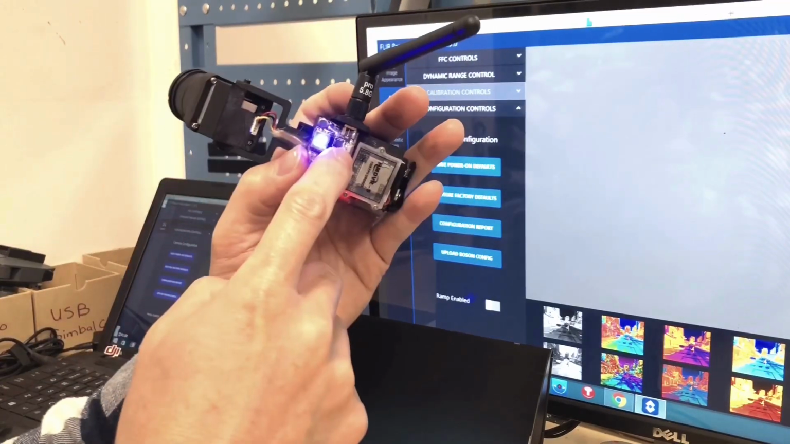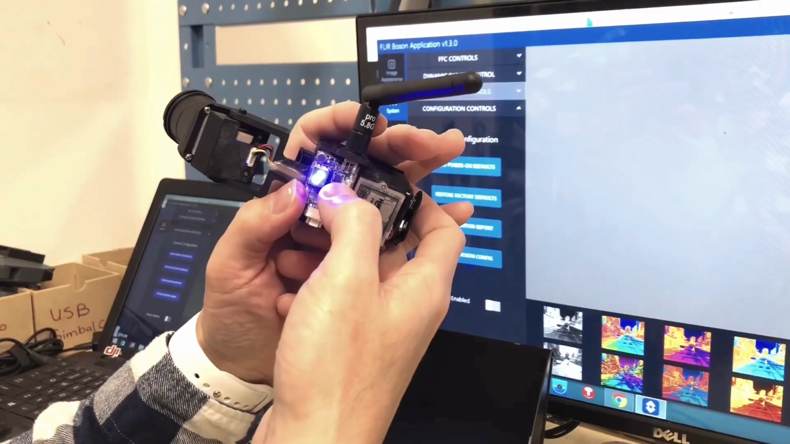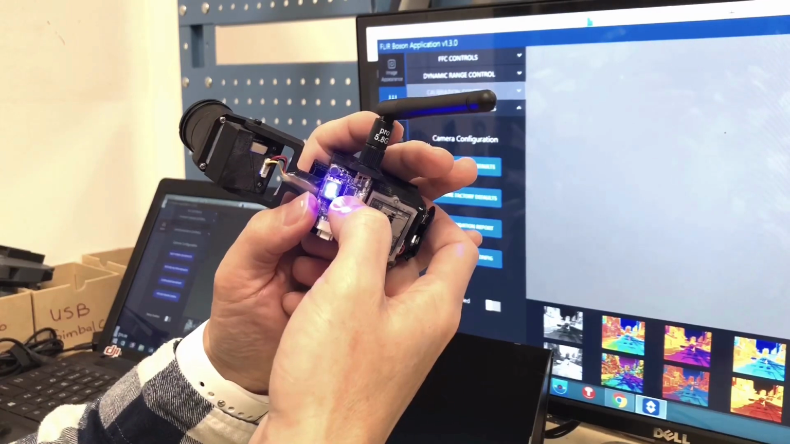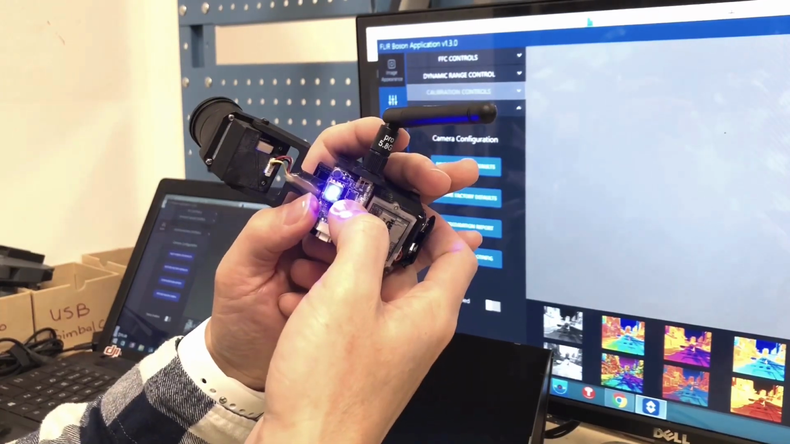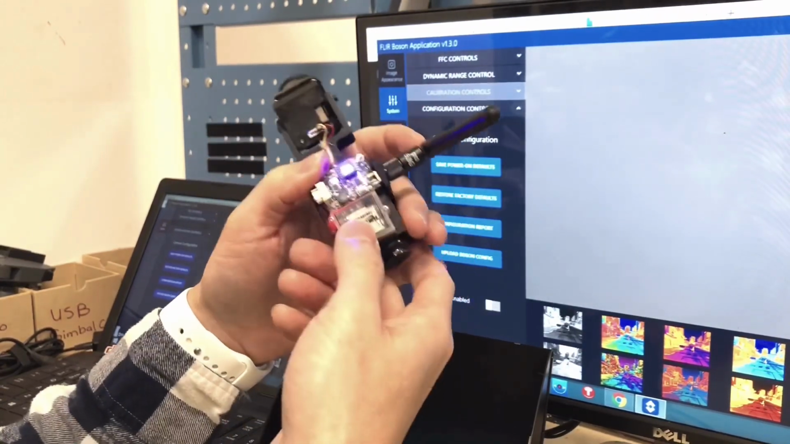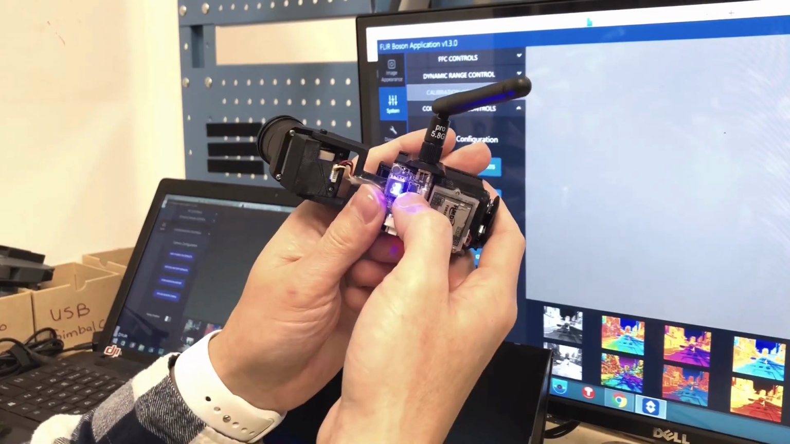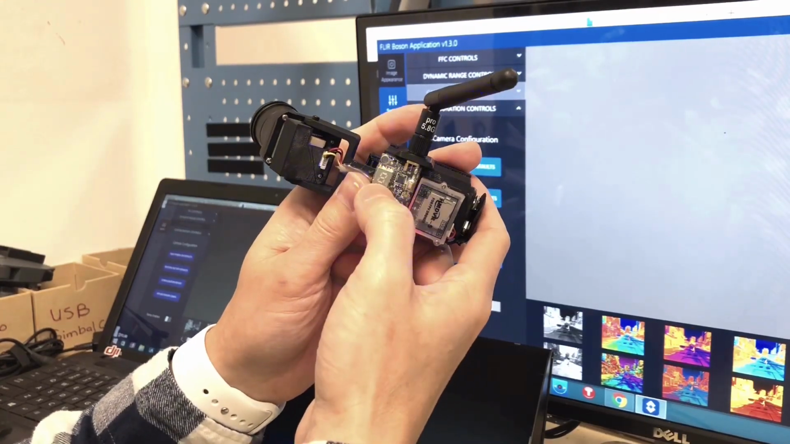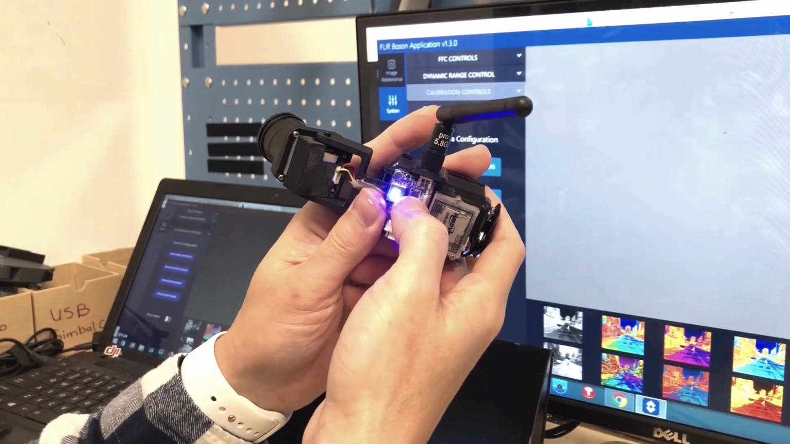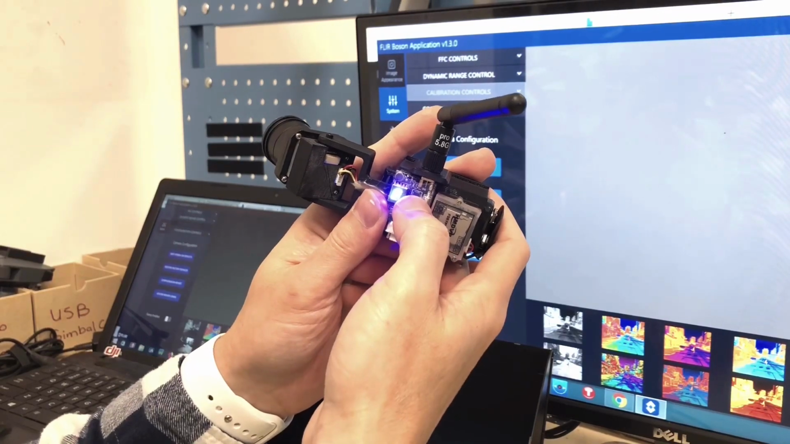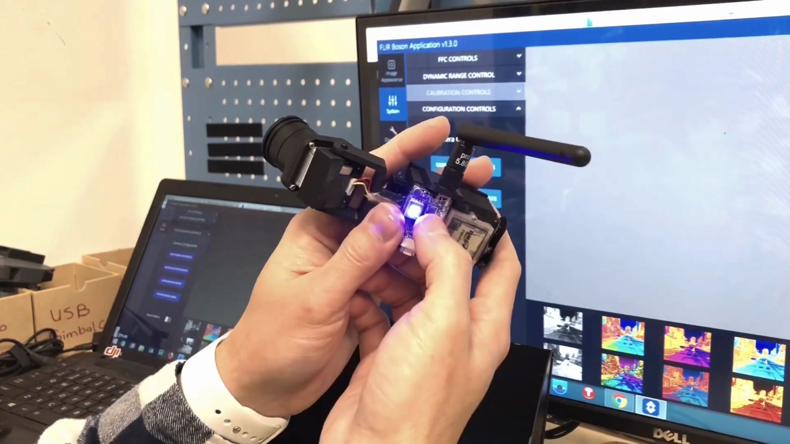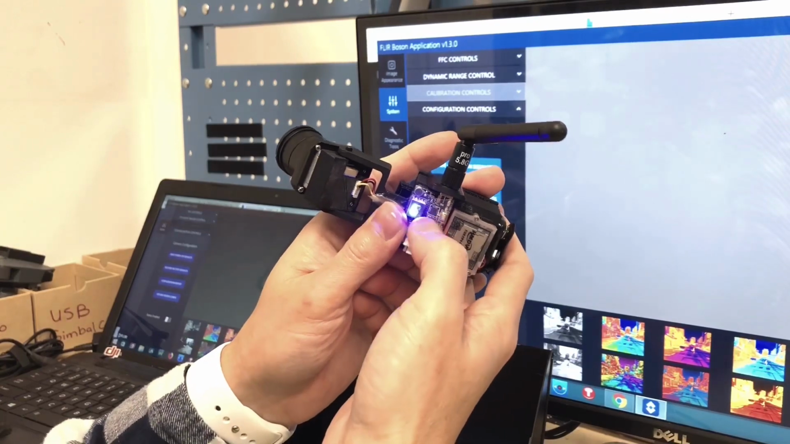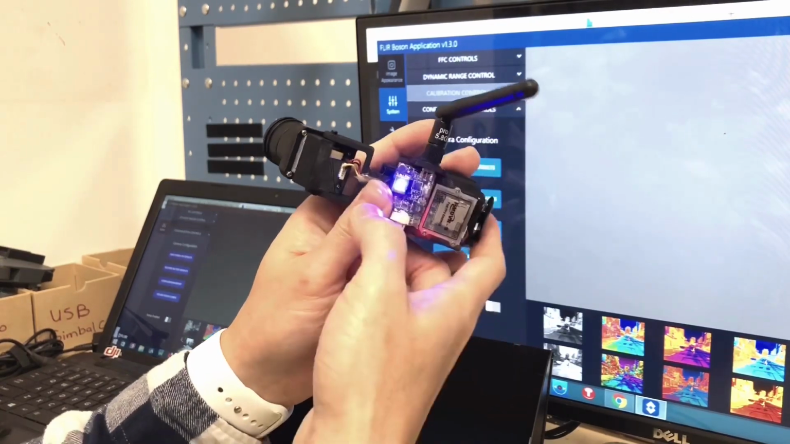Again, there's a button right here. You hit it just quickly, and it'll change the channel from 1 to 8 and back to 1 again. If you want to change the band, press and hold it until the letter A, or whatever letter, is flashing. You can change to E, F, R, U, O, L, H, and then back to A again.